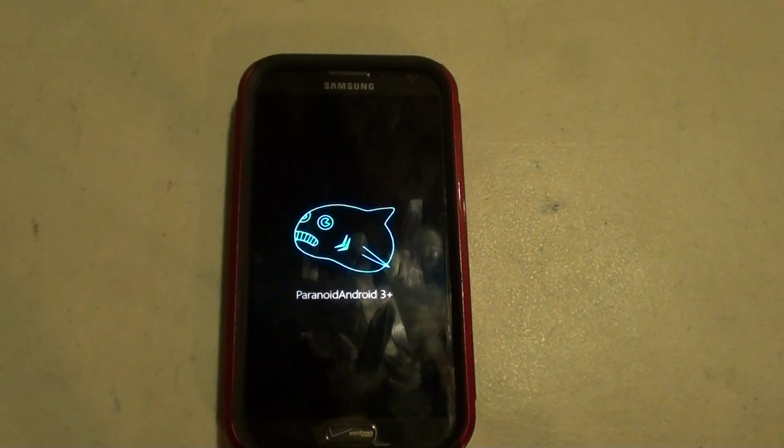Anyway, though, that is Paranoid Android 3, how to install it. Quick rundown of it. Pretty straightforward. If you need any help, please let me know. Please, please, please. I do not want you guys to have bricked devices. Keep in mind, you are doing this completely at your own risk. I'm not responsible for anything you do. But if you can do it right, it is pretty dang sweet.